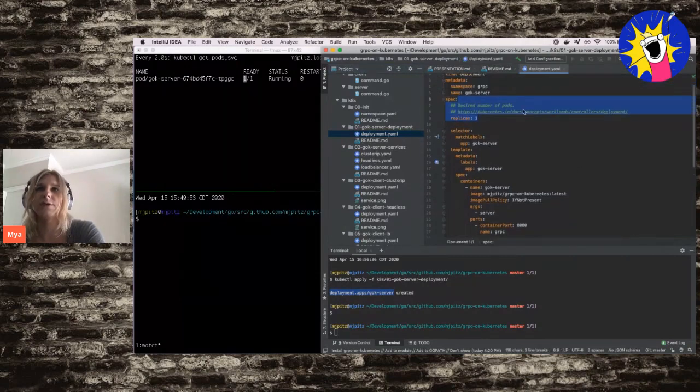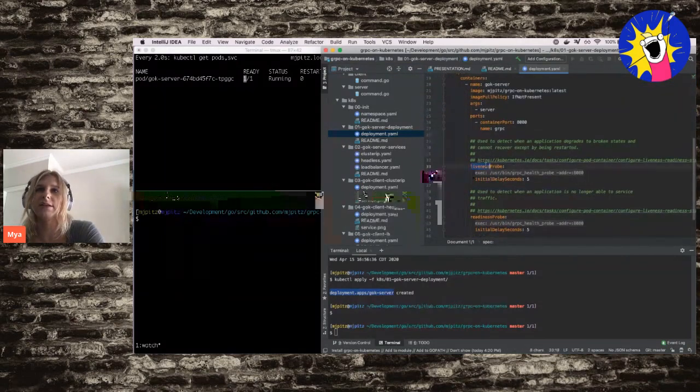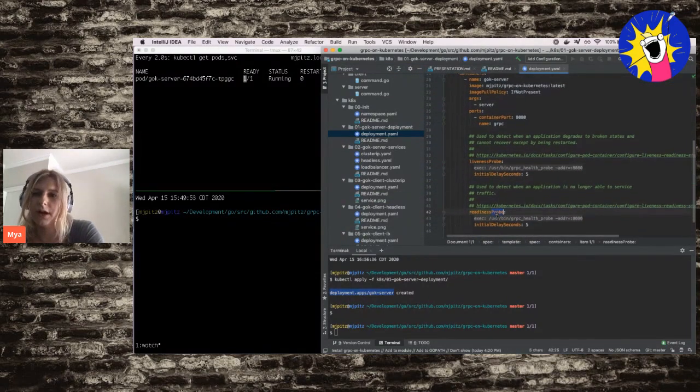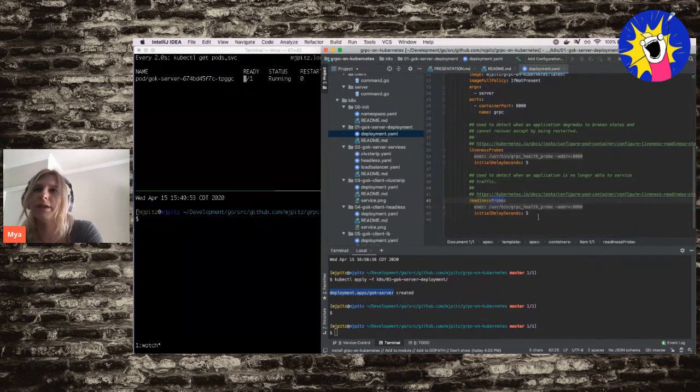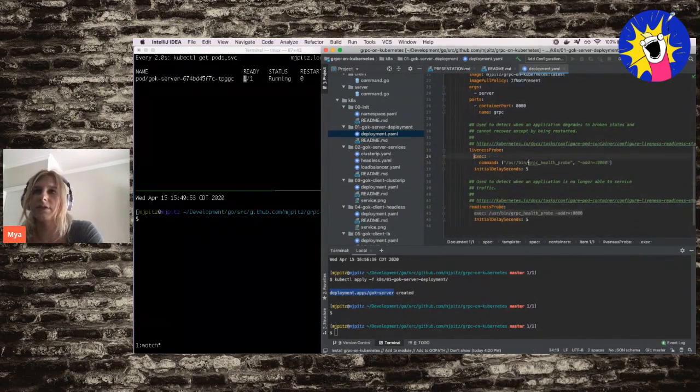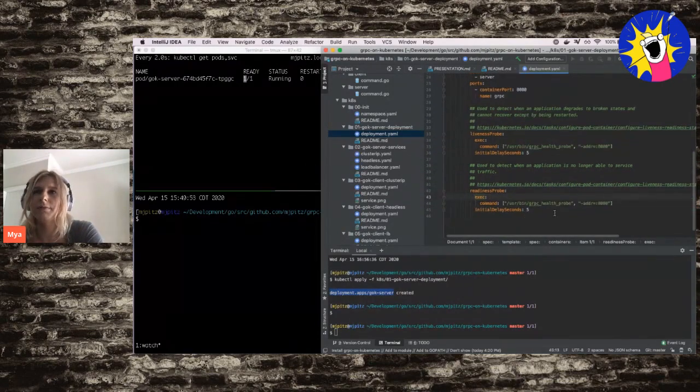This is done because we set the liveness and readiness probes on our deployment. This really just says, go execute this binary. Here's the address to point it to. You can optionally specify a service address. But each of these mean two different things.